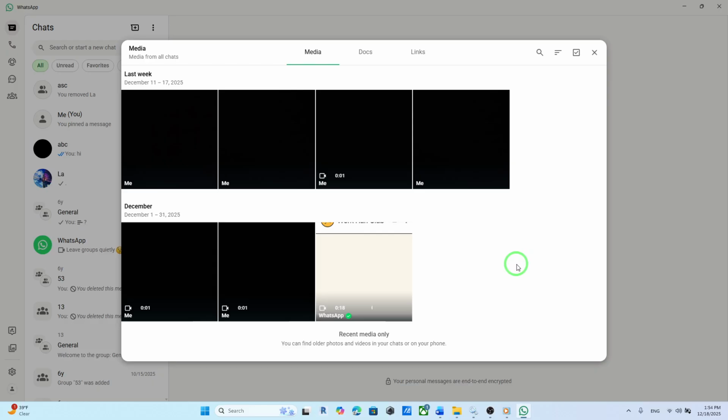Once you're in the media section, you'll notice a few filters across the top. Go ahead and choose Docs. This will immediately show you every document shared in your chats, anything from PDFs and Word files to spreadsheets and presentations. Now, here's where the new update makes things even smoother.